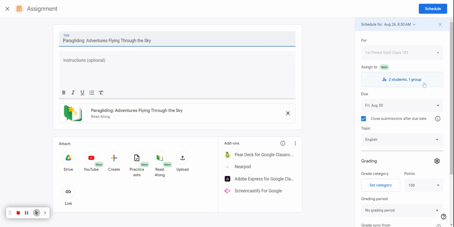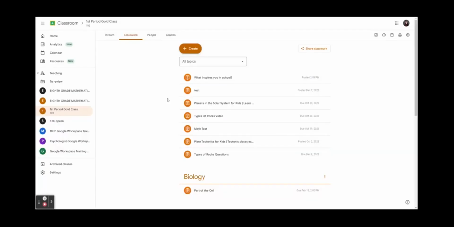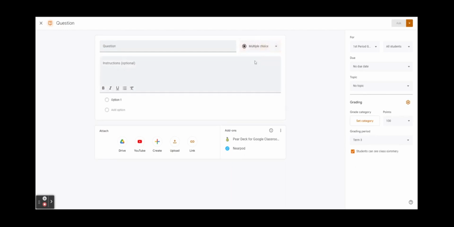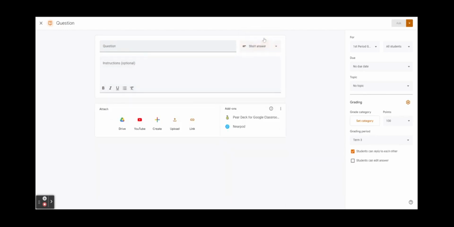You can see that this is scheduled for 2 students in this group. If you want to ask your students one question, but you do not want it to be a test or an assignment, you can create a question. After selecting create and then question, you can enter your question here and then select if you want it to be a multiple choice question or a short answer question.